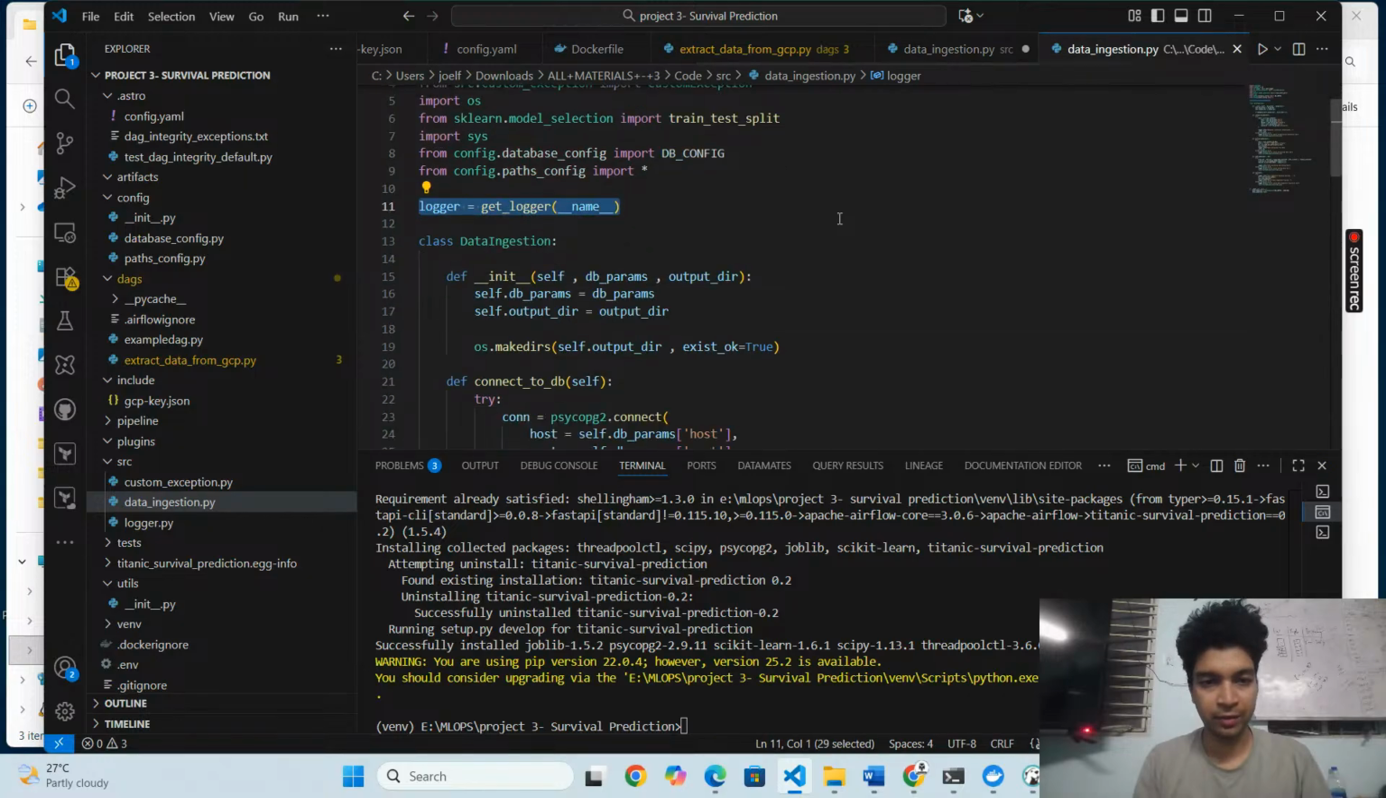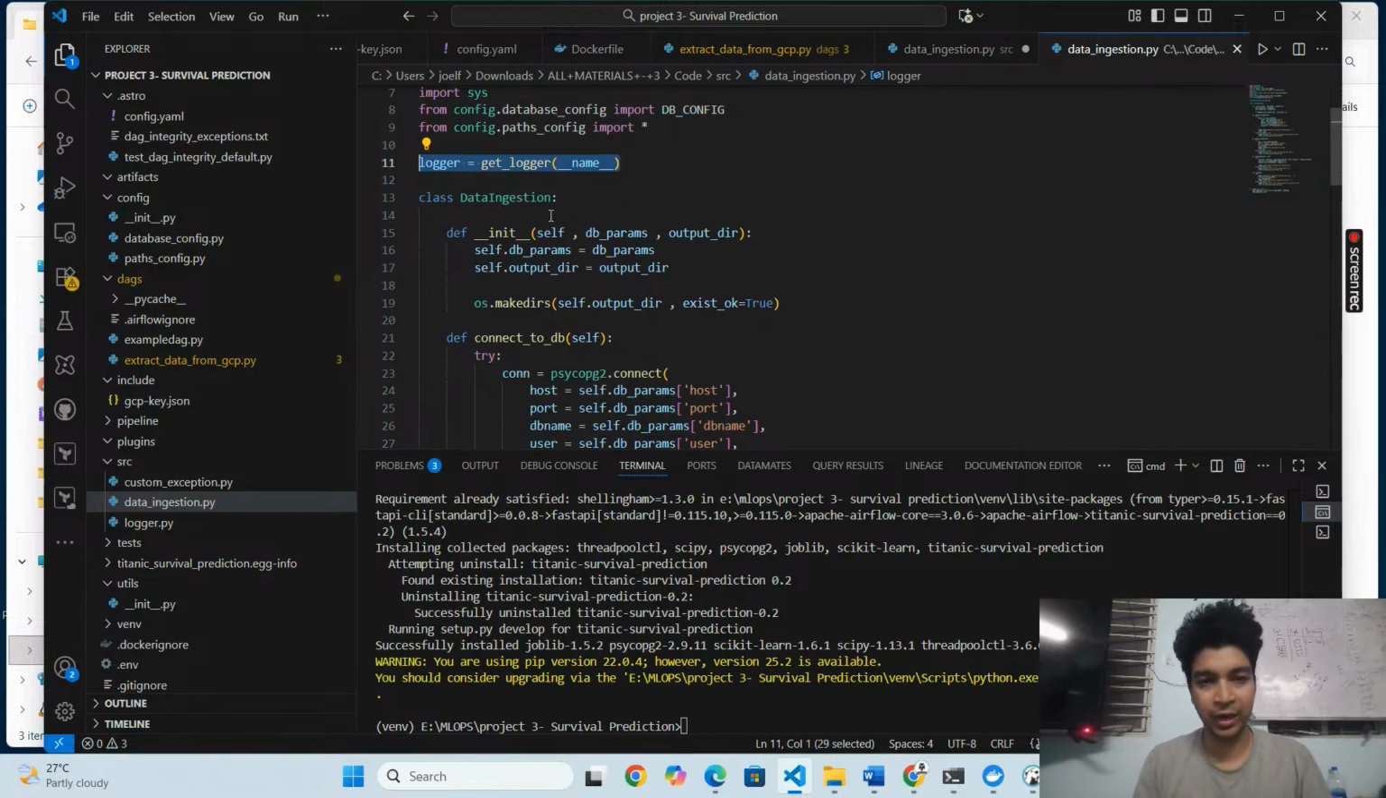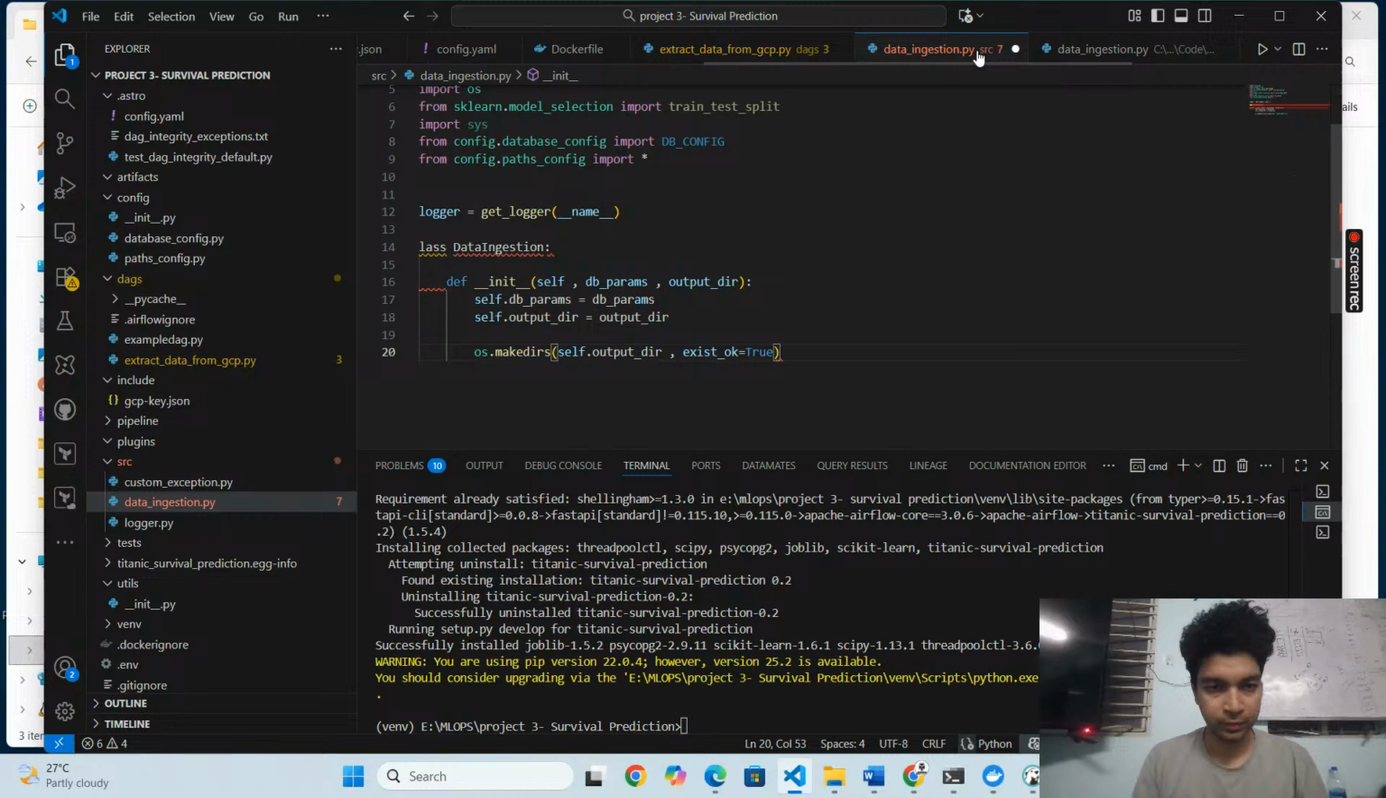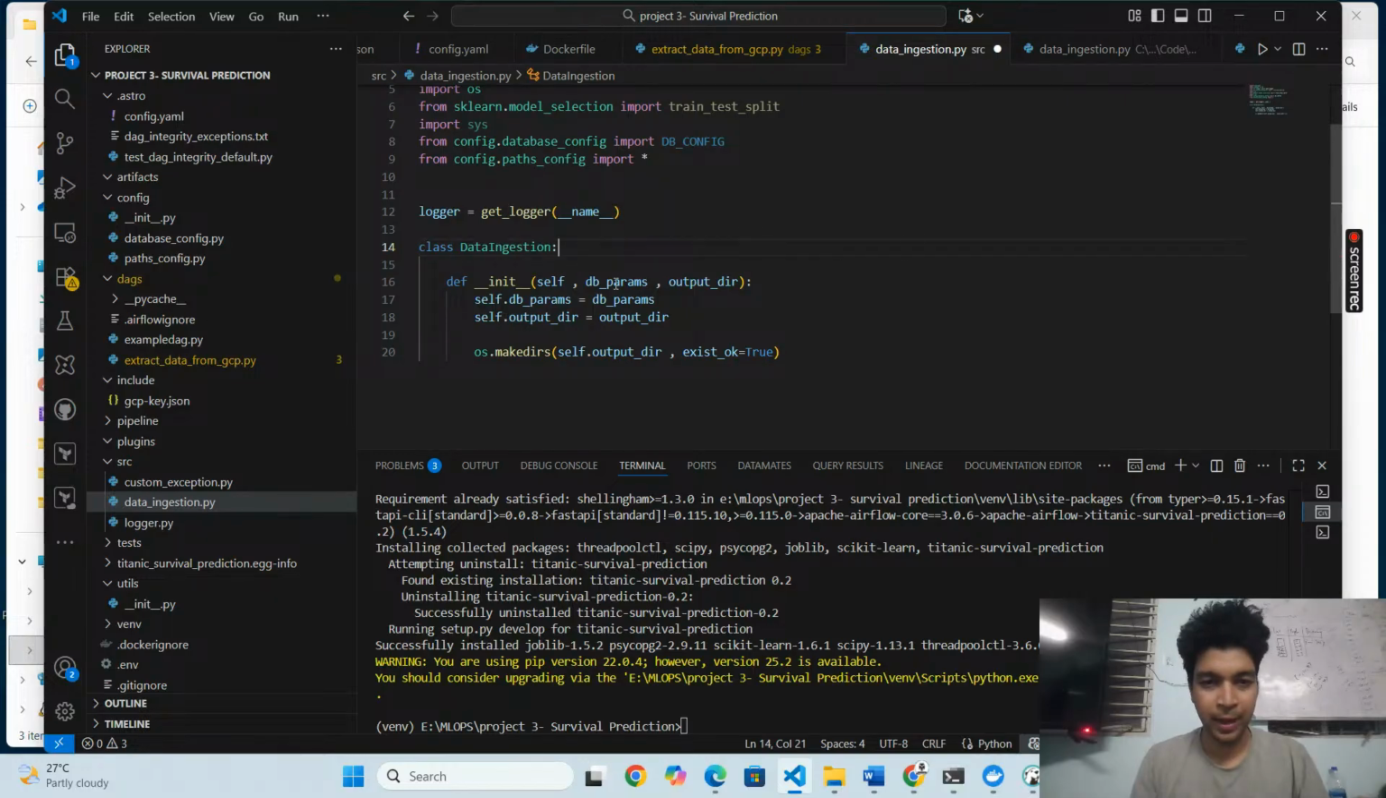Then the third one is we are going to create a class, a DataIngestion class, where I'm going to pass the parameters, and I want to store the output also. So I'm going to create the class DataIngestion. Obviously I'm creating a constructor. This is a parameterized constructor. Whenever I create an object of this class, I need to pass the database parameters and the output directory. os.makedirs will create multiple directories for me.